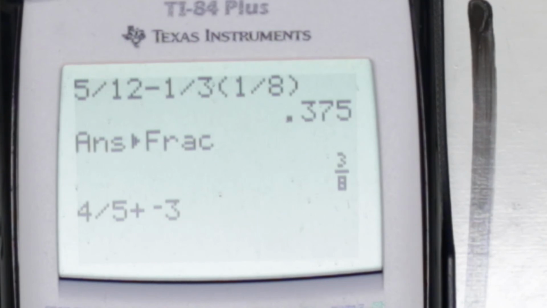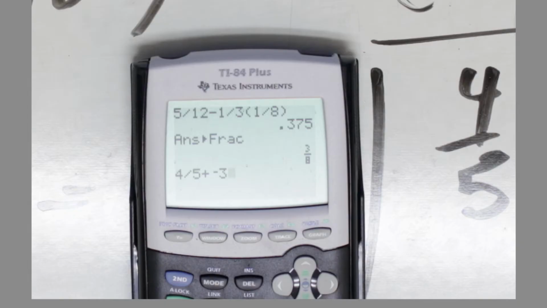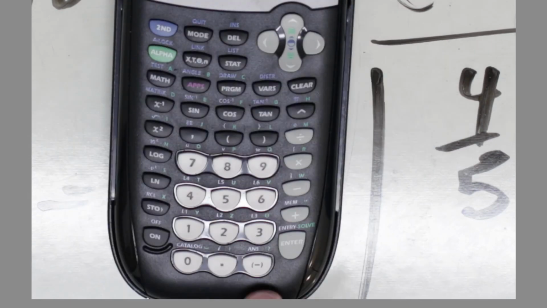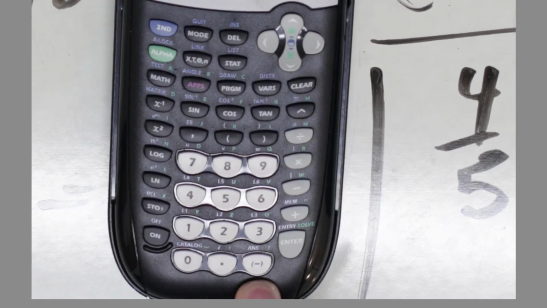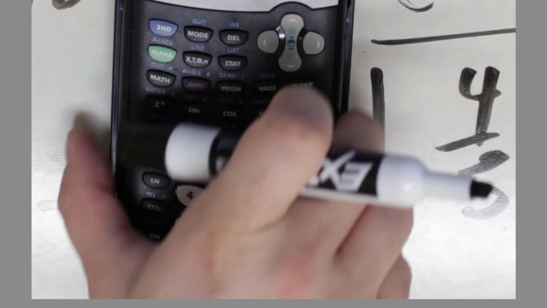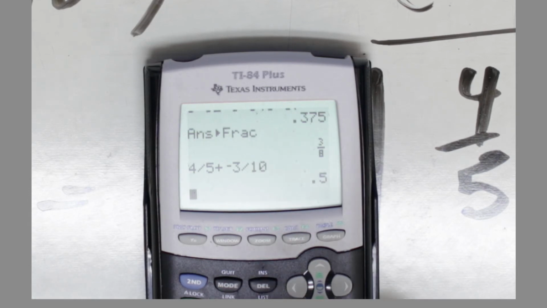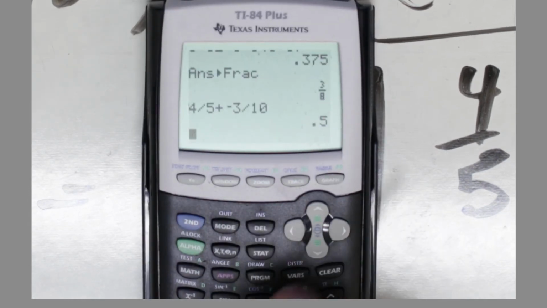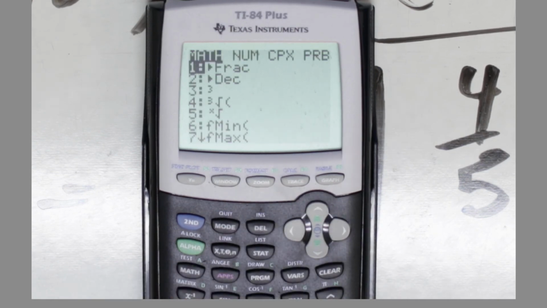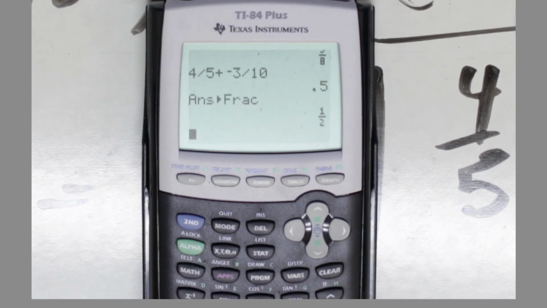And you have to use, there's a little button, I don't know if you can see it. Let me zoom out here. There's a little button down here that you have to use for a negative sign. You cannot use this minus. The calculator will freak out on you if you do. Okay, minus 3 over 10. And now we just hit enter, and we get that. Remember, we go, here, look, math, fraction, enter, 1/2. Boom. Done. Love it.